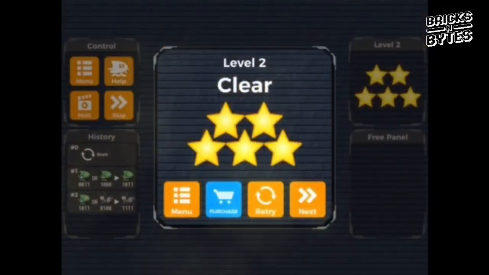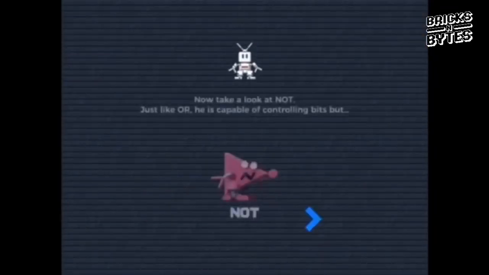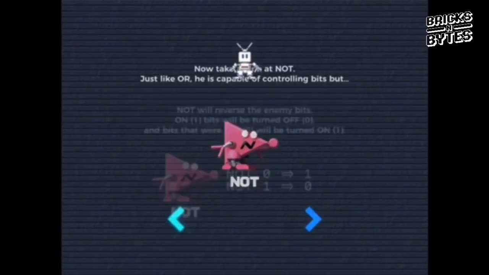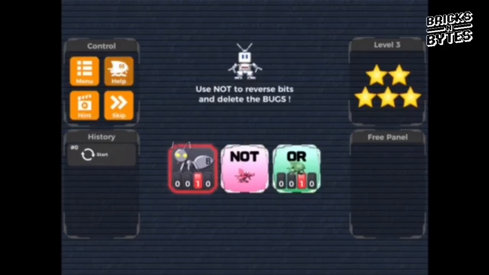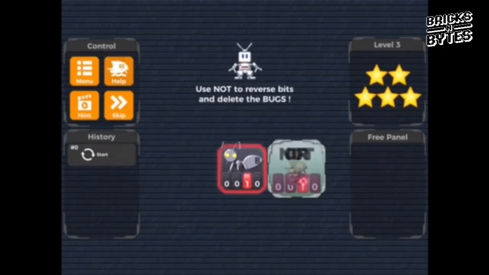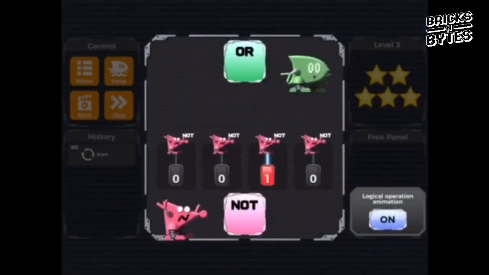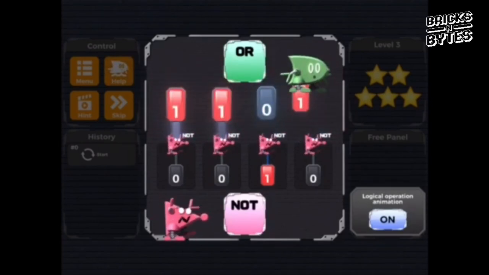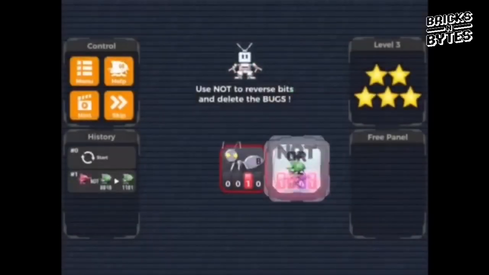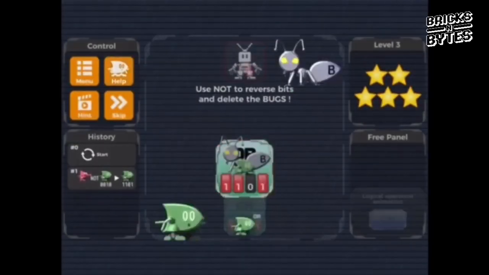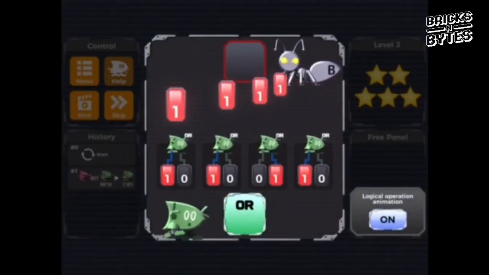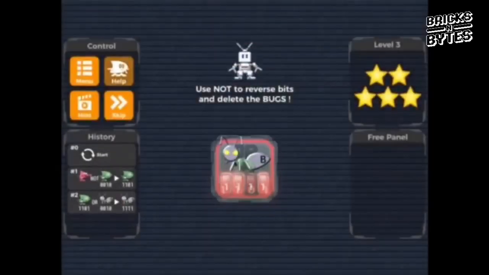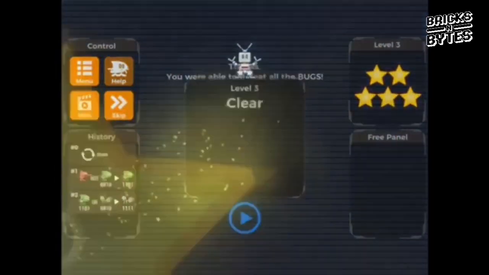So next, I'm going to show you a different person, and this is the not button. All of these are the equivalent to actual binary. So the not reverses it. All the zeros become ones and all the ones become zeros. So we're going to put him on top of our or to switch all of that, so that now all the ones that our or have can go onto our bug and connect. And there we go. You've got all ones and he will be defeated and we'll get rid of these bugs.